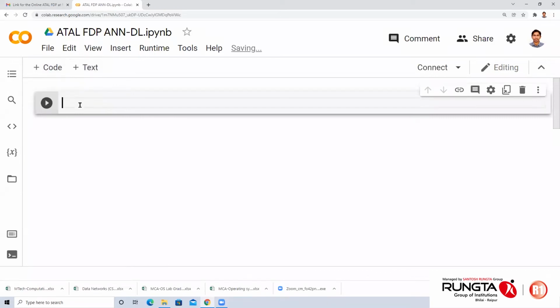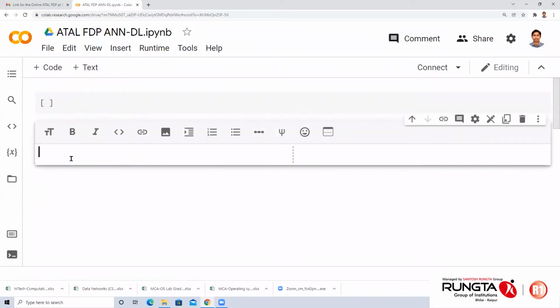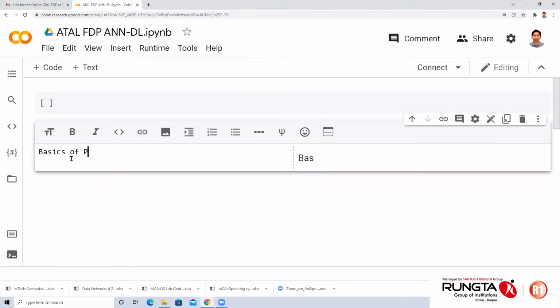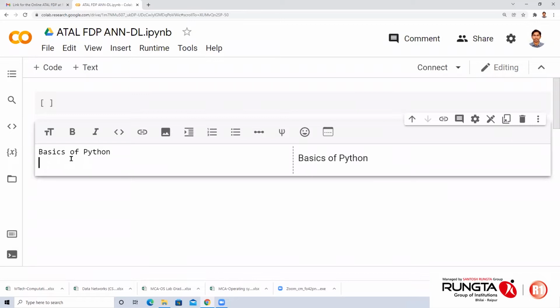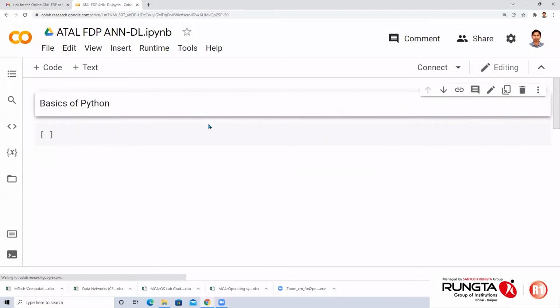This code is the cell in which you can run Python programs or Python commands. Whereas in the text cell, you can write some headings, let us say basics of Python. This way you can write. So this is called a text cell. Whatever you write in the text cell will be displayed. This is not for running, this is just for displaying. You see, this is basics of Python. This can be used for writing headings, subheadings, and so on.